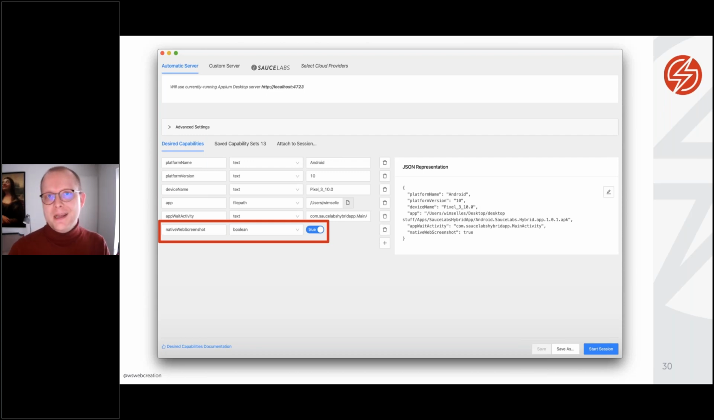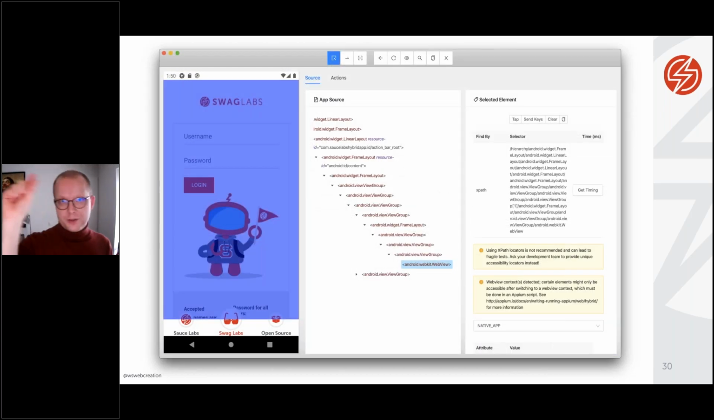So by adding native web screenshot and setting it to true, even though we're in a web view context in Appium, Appium will create a screenshot based on the complete screen. The complete screen like you see here, where you have your status bar at the top and your bottom bar at the bottom. And if you walk through the source, you could also see here that there's a web view, but again, not with the ability to inspect it.